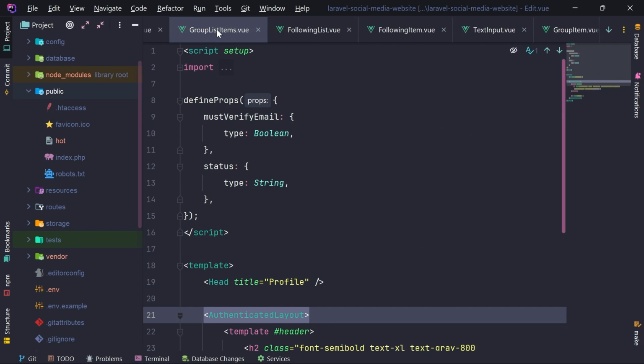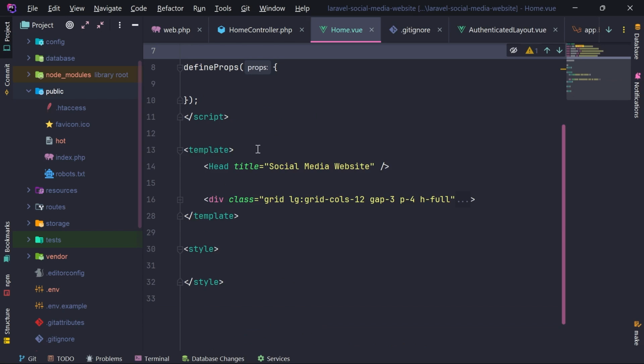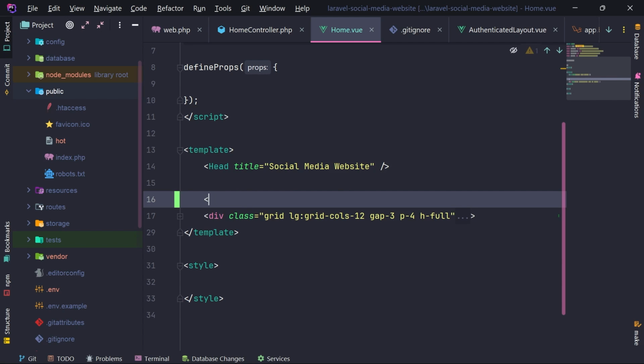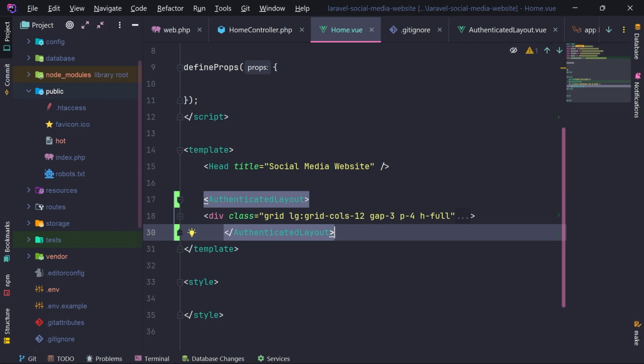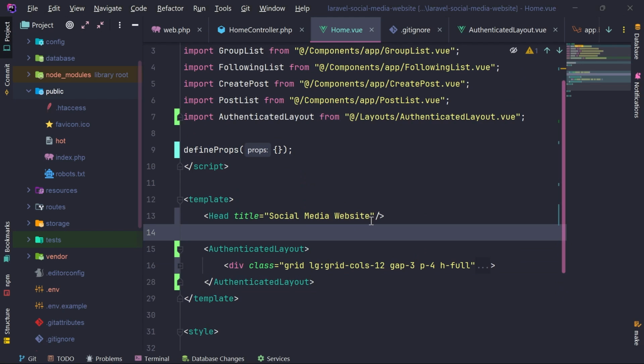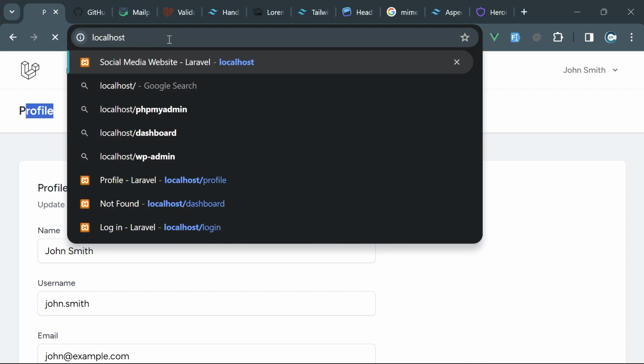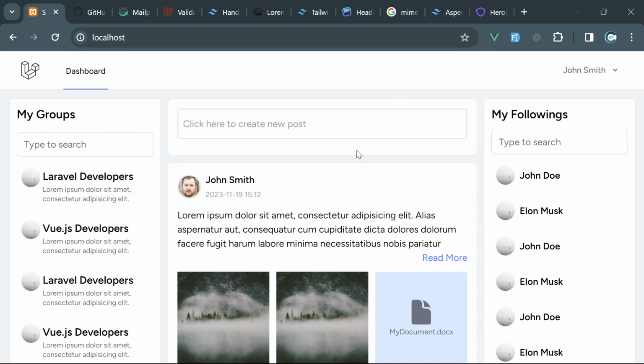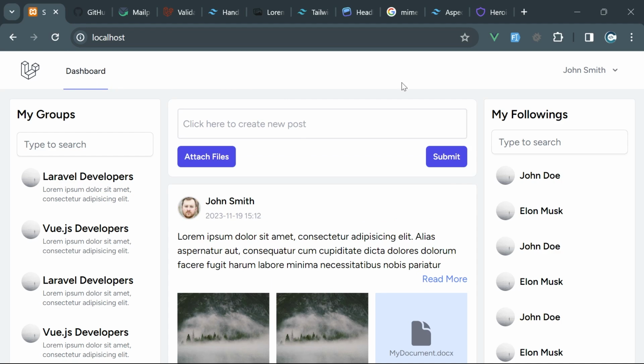So let's do like this. I will go on the home page and I will use this authenticated layout and wrap my div inside there. I will format the code as well, and let's save and access the home page, and this is it. However, we don't have that scroll anymore. We lost that scroll because we introduced a new element in our hierarchy of HTML elements, basically.